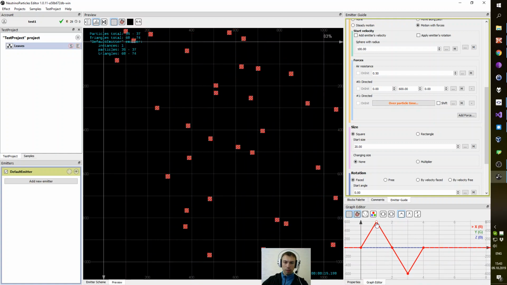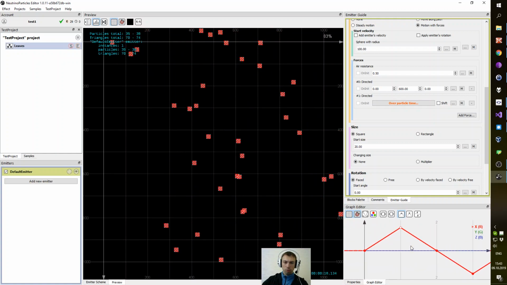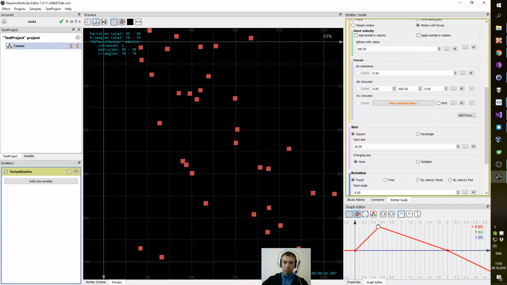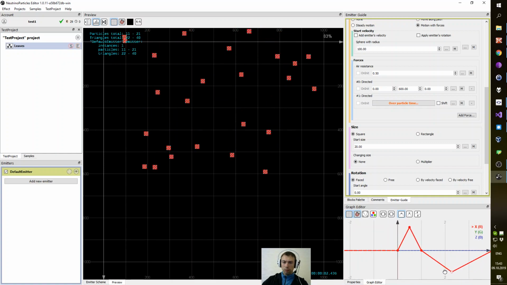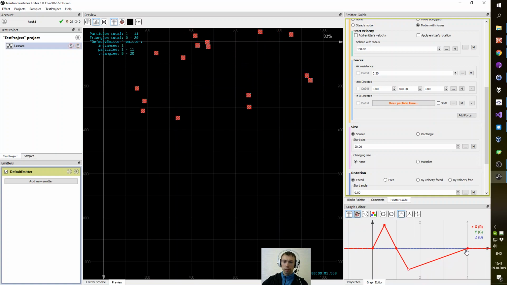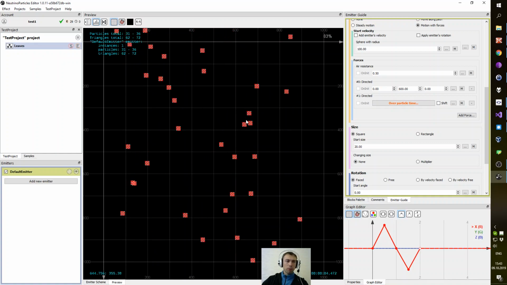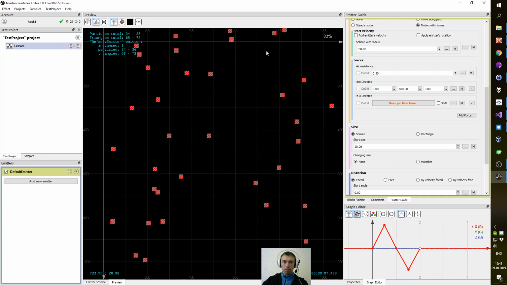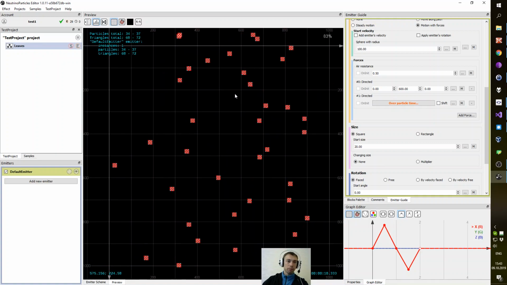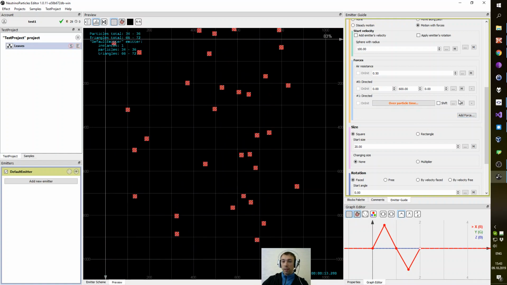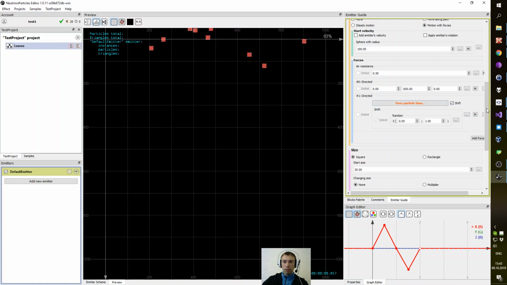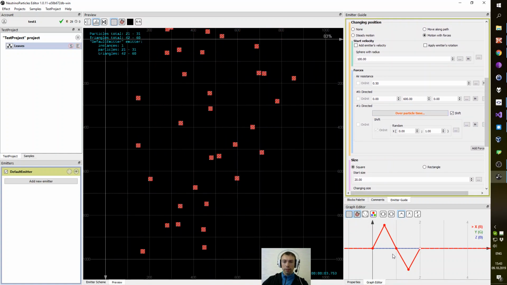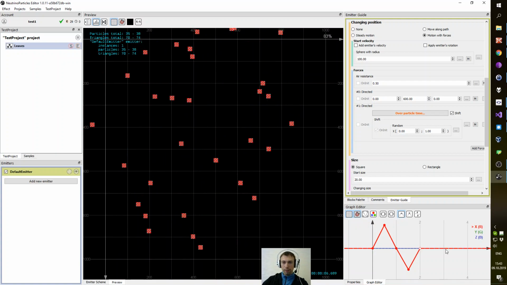I'm going to make it shorter, so half a second it will increase and half a second it will decrease. And now you can see that all particles start to fly right and left simultaneously by the same path. So we need to add shift to this graph. This shift will add a random value to the x-axis.